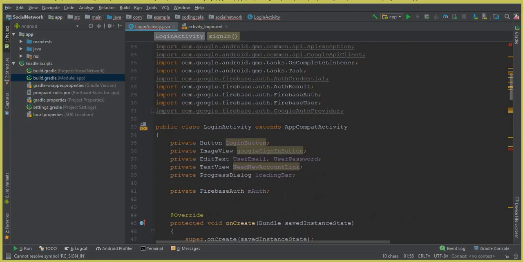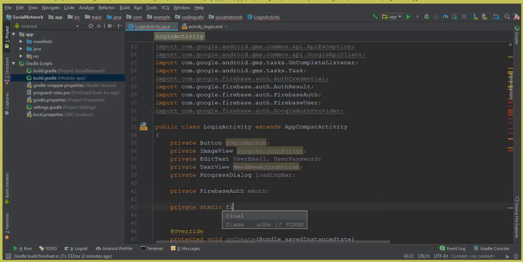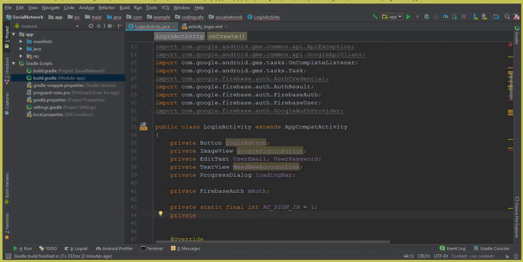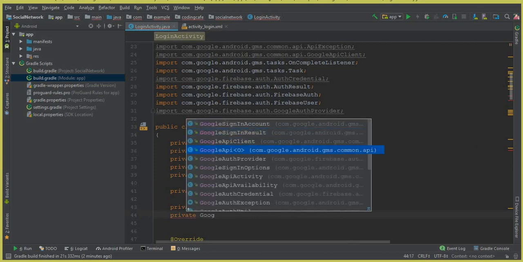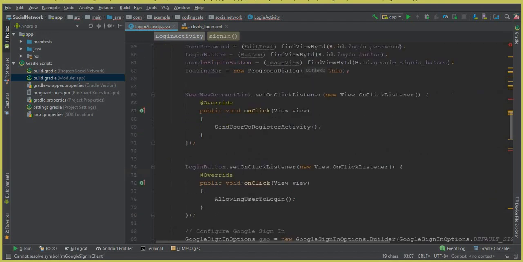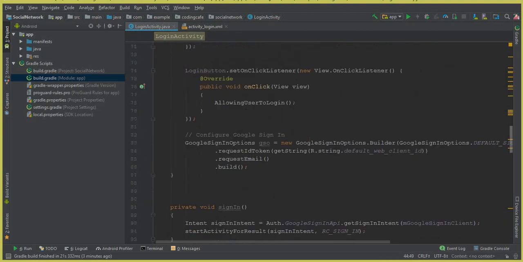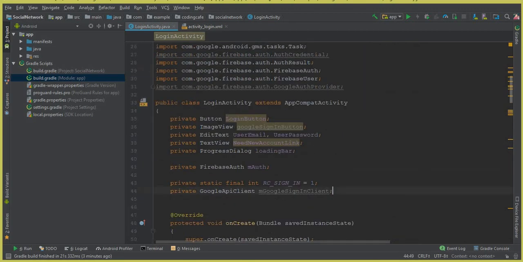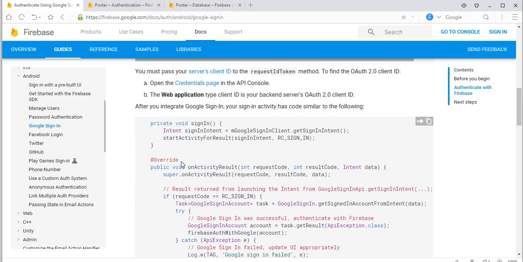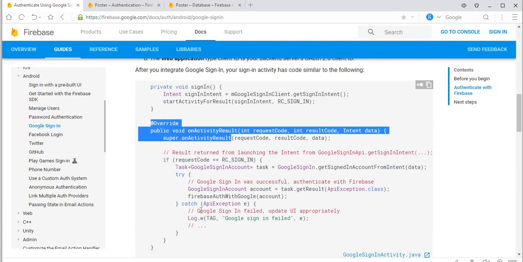So copy this and come here above, and here we can say private static final int equals to 1, and then we need another variable which is basically the GoogleApiClient. So we can say GoogleApiClient, and let's give it this name. Okay, so copy this from here and paste it here above. That's it. And now come here above, come to this side, and from here we need to copy this onActivityResult method.